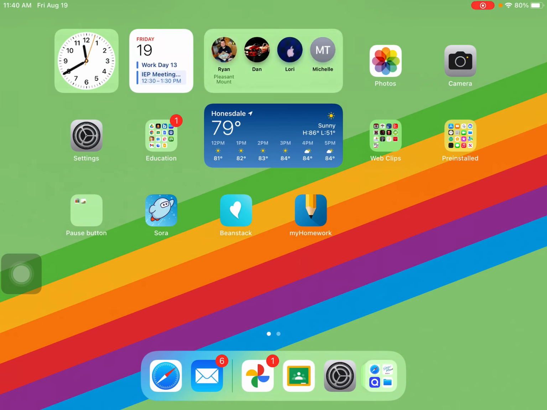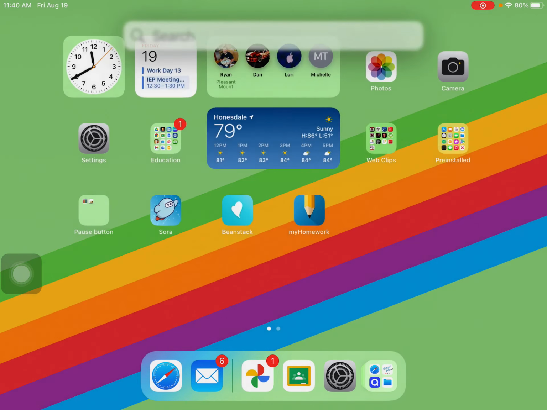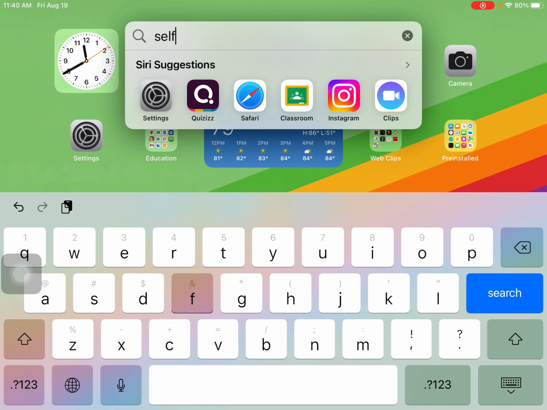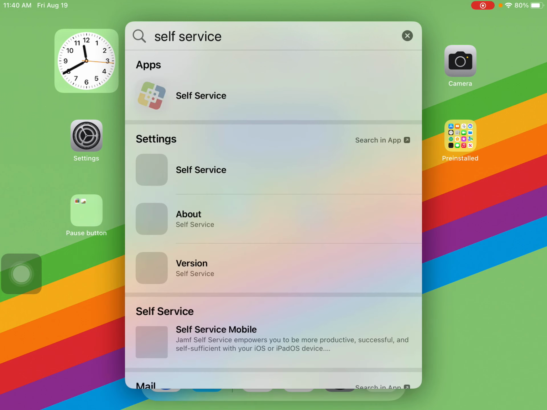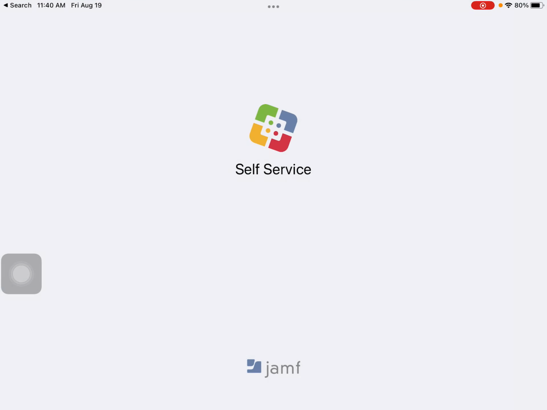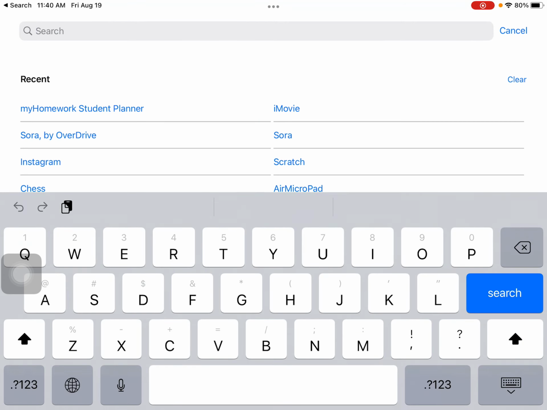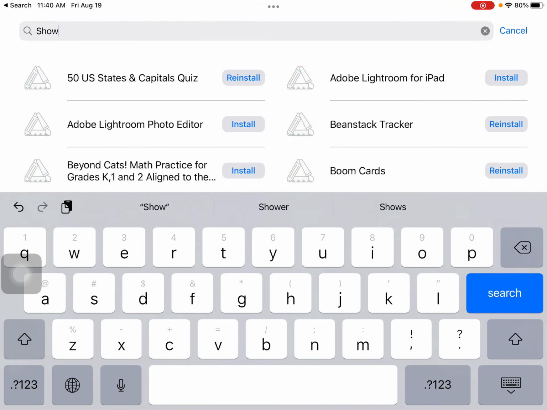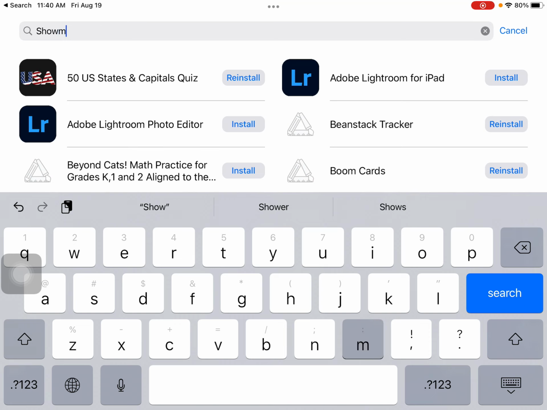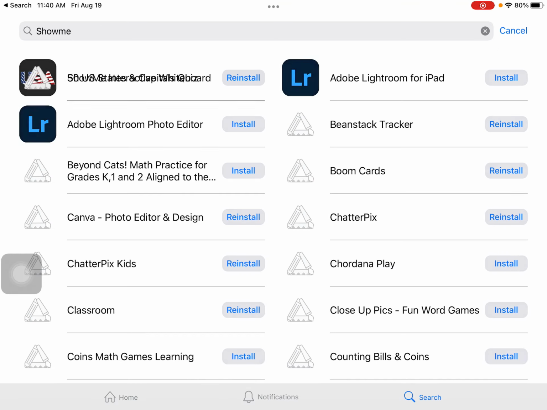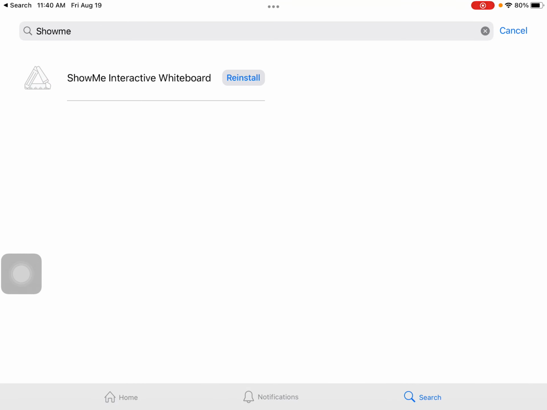We're going to take a look at the ShowMe app. If your students do not have it, they can go to self-service, and down in the bottom, search for ShowMe and tap on the word install. Mine says reinstall because it's already there.